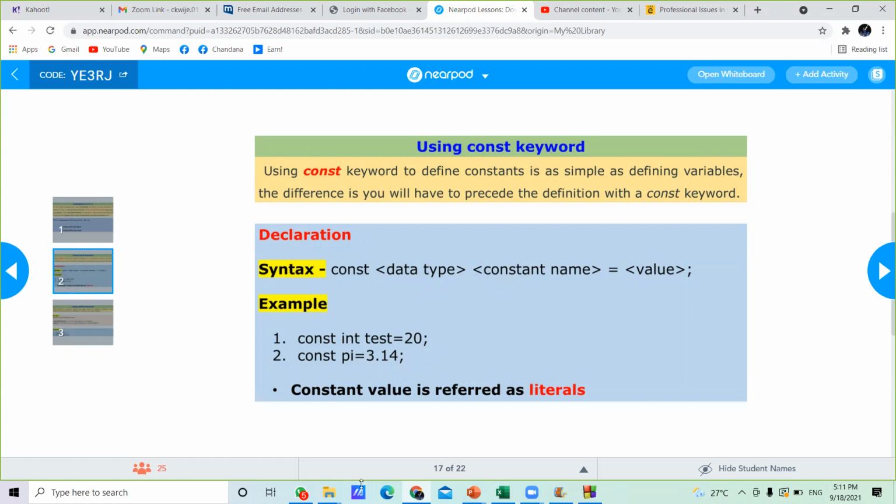Yes, sir. Right. Okay, you can write down the things now. When you write, be careful. Example number 2: const, after that put the double keyword, then pi equals 3.14. It was missing here. At last, constant values are referred to as literals. Here the literal means this particular value: 20 in the first example, and 3.14 in the second example. These values are referred to as literals. Try it out completely.